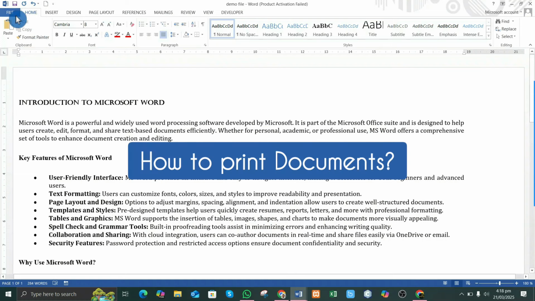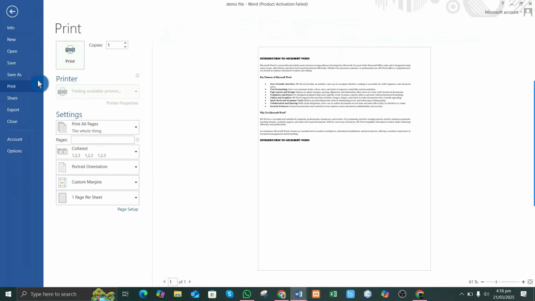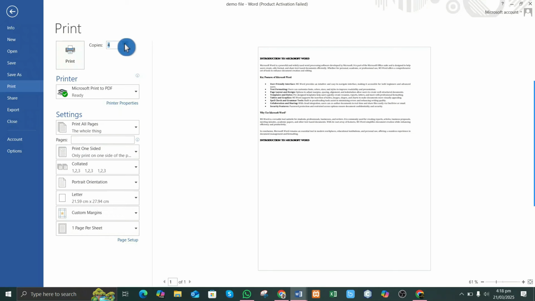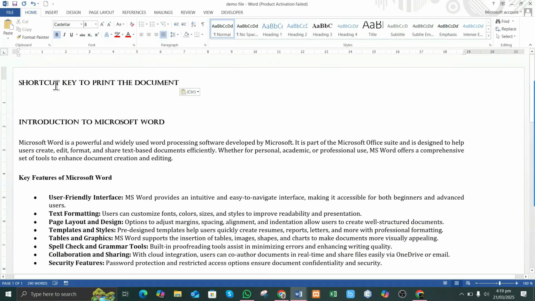How to print MS Word documents. Click on File in the top left corner. Select Print. Choose your printer from the list. Set the number of copies you want to print. Adjust settings. Click Print. You can also use the keyboard shortcut key.